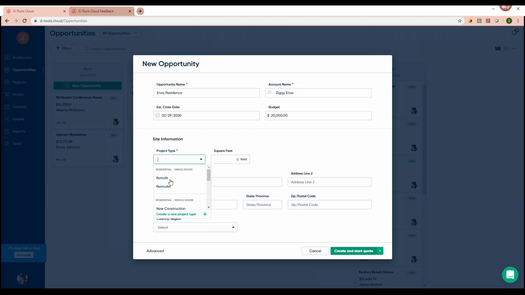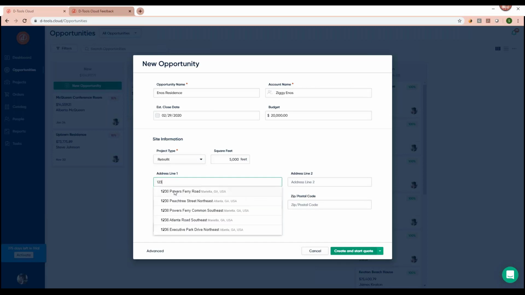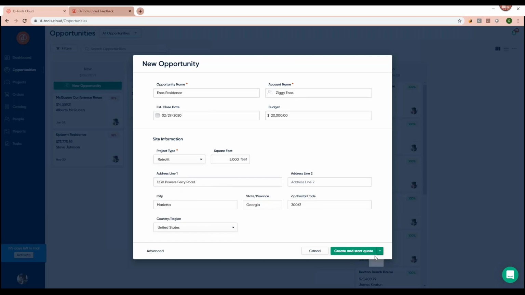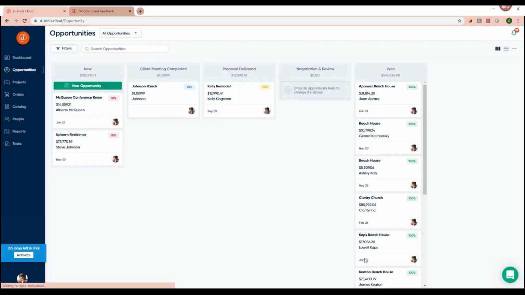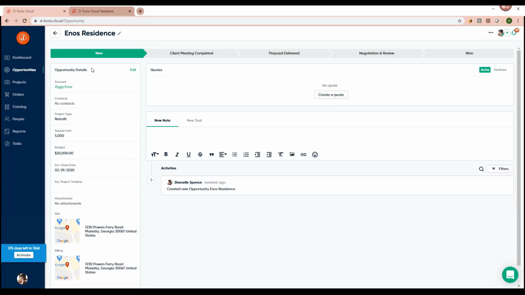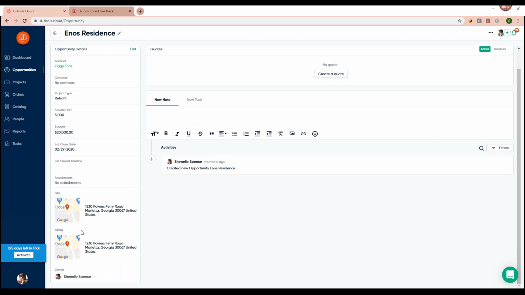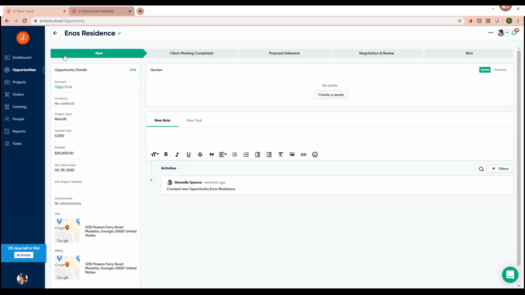What type of project is this? Let's just say it's a retrofit and it's a 5,000 square foot home. And we'll pop an address in here and we'll go ahead and create an opportunity. So here are your opportunity details. You can always edit any of that information that we just entered here, add additional contacts. You got some GPS, Google address stuff happening.